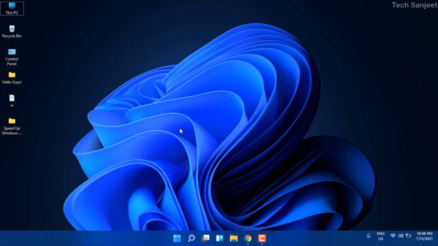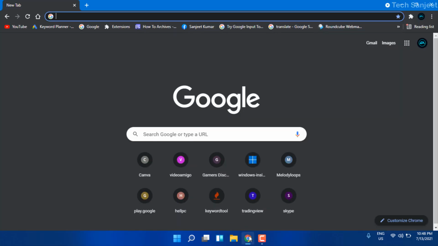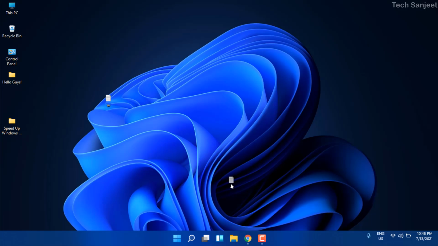The next is related to drag and drop. I have this text document file here, and I open Chrome and minimize it, and now I want to drag the file to Chrome. You can see it gives a no-drop option, so we can't drag onto Google Chrome, whereas earlier in Windows 10 it was working.